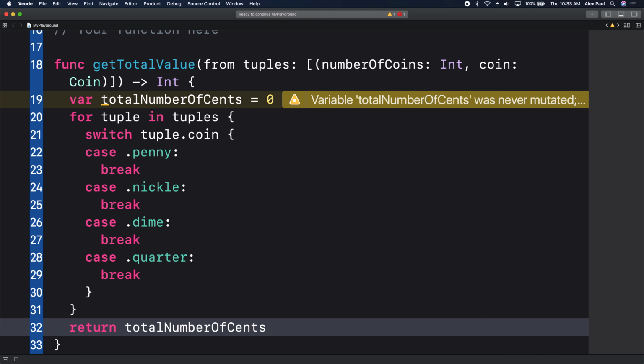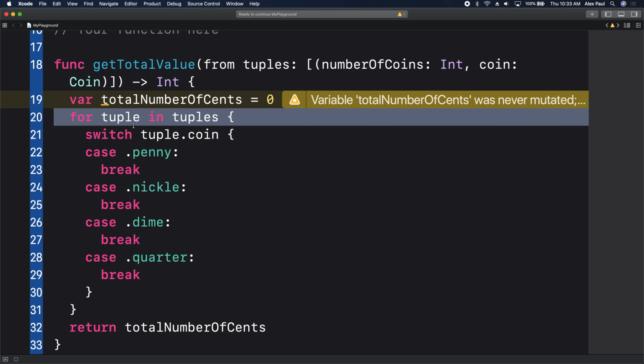So at this point, we have no error messages. We have the skeleton of our solution. We need to go in and continue the logic. But for now, we return an integer. Our input is an array of tuples. We use a for loop here to go through each tuple. Each tuple has a number of coins and the type of coin. Maybe we should change that to type of coin.